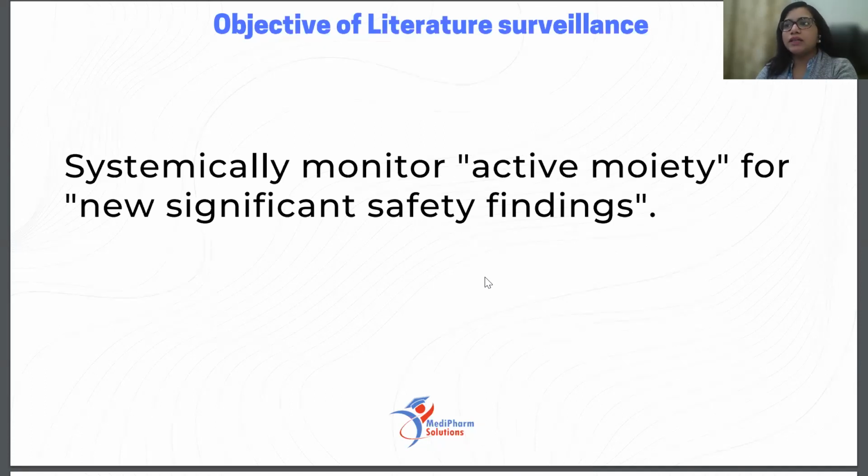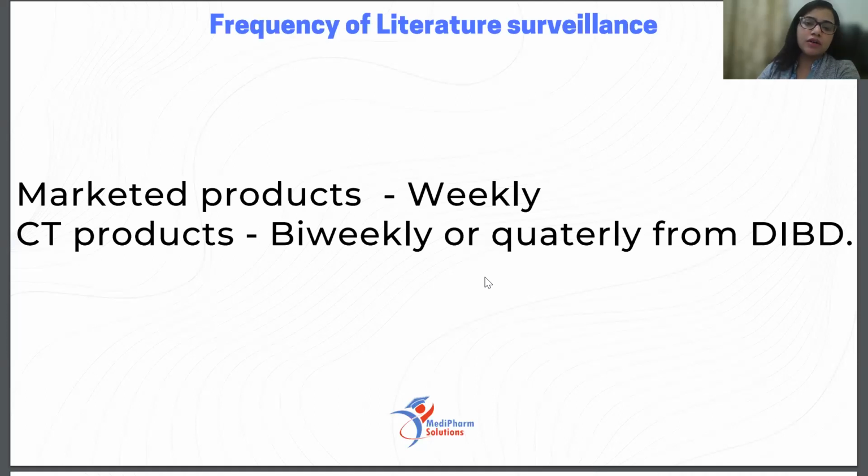But we do perform this literature search in the clinical trial products as well, but not as frequently as we do for the post-marketing products. So when we talk about how frequently we do these searches: for the post-marketing products, as I said, we do more literature review surveillance, which is weekly, and for the clinical trial products, bi-weekly, and bi-weekly is very rare, but we do quarterly from the developmental international birth date that we have received, which is the date on which the drug has been approved for the IND application.